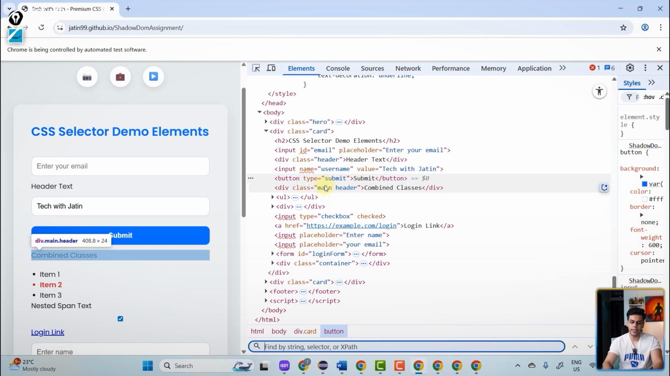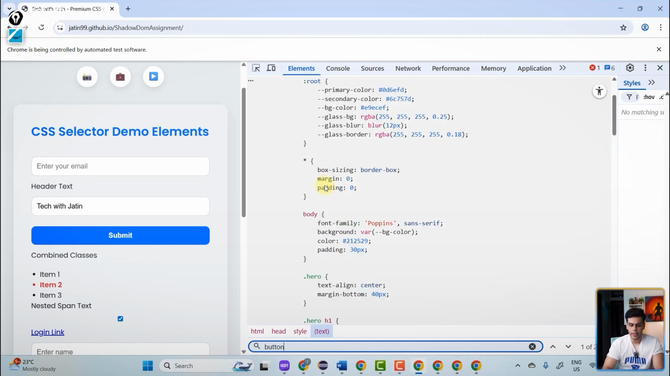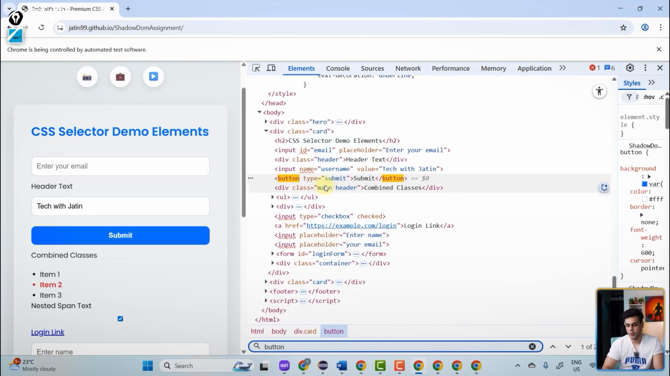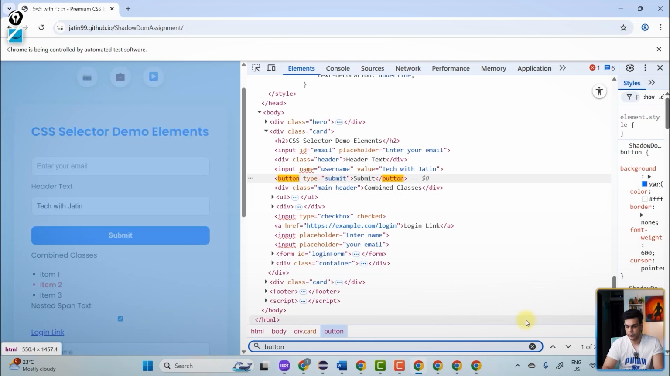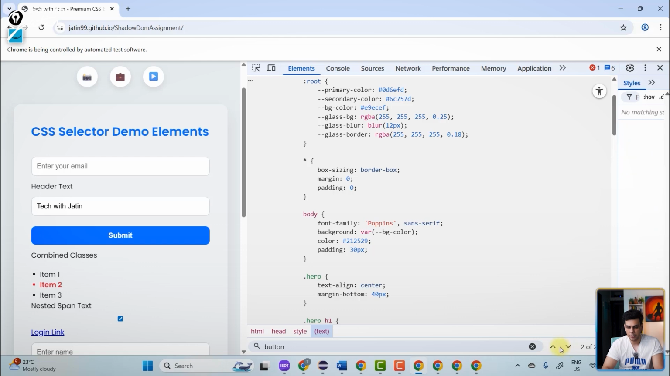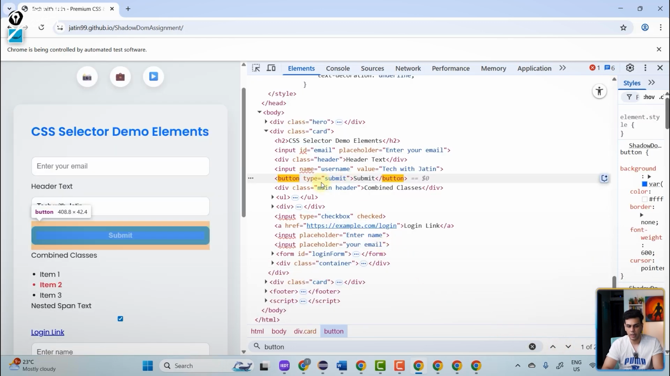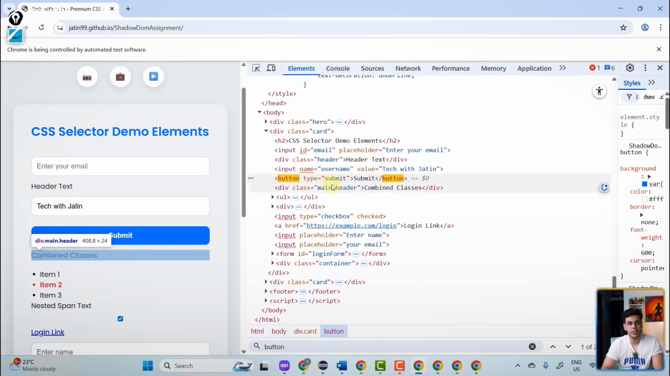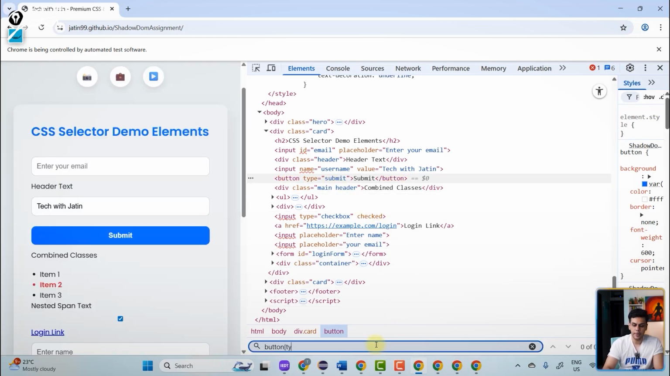Is it done? All right. Now let me write it down. Button. Okay, so technically we have two buttons. This is the first one, the second one is somewhere else, I believe. But over here, guys, I want to focus on this particular button, which technically has a type submit. So button[type='submit'], single quote, double quote, whatever you like.